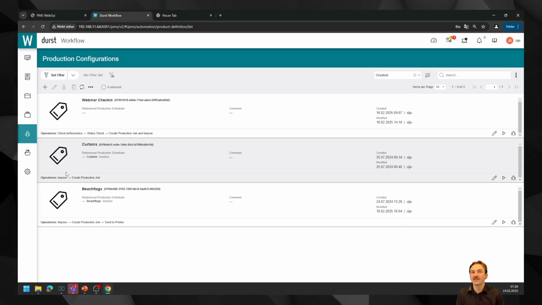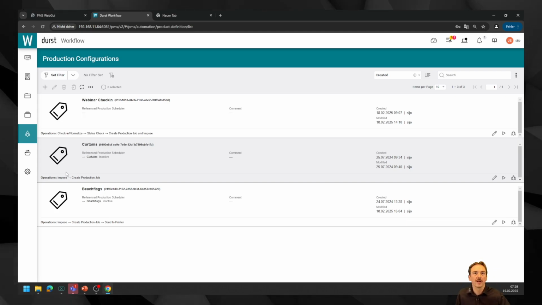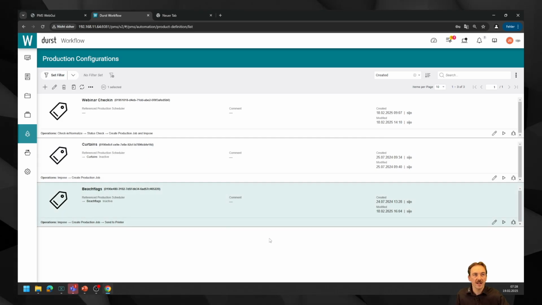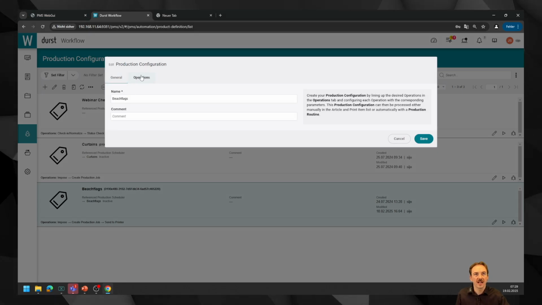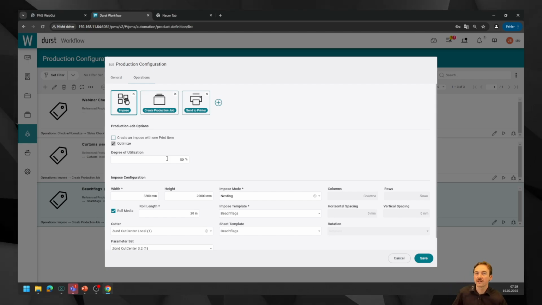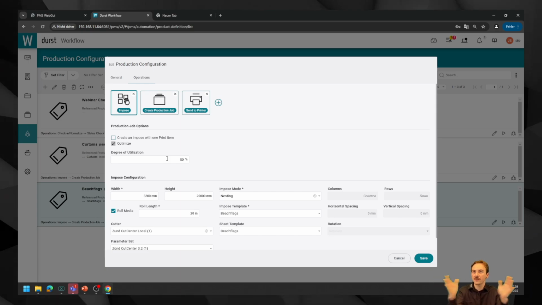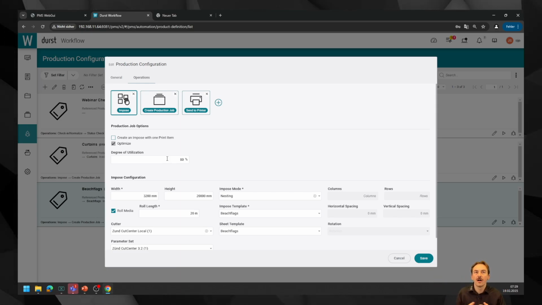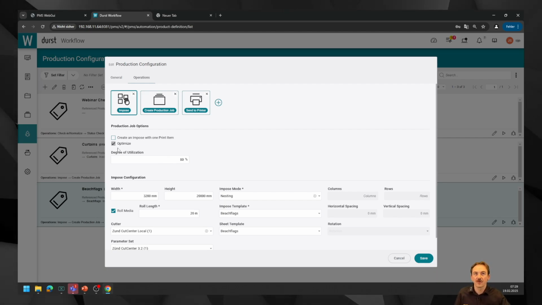So here we tell the scheduler what the production configuration is and what settings should be used. And here we check out my beach flags, edit. Here we can see the name and the operations. So first, I want to do an impose, because before I create the production job from the articles, I want to bring some files together into an impositioning, and then we create the production job, and then we send it to the printer. For the impose, we have some settings, like, okay, we should optimize it.